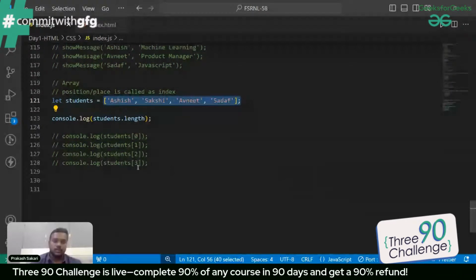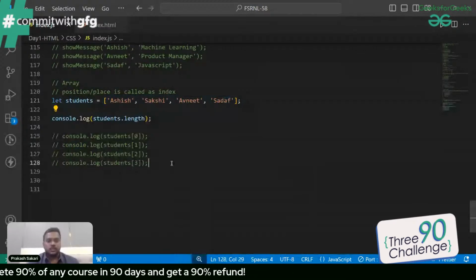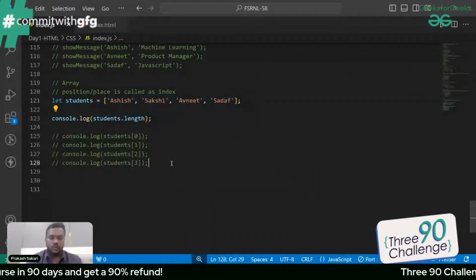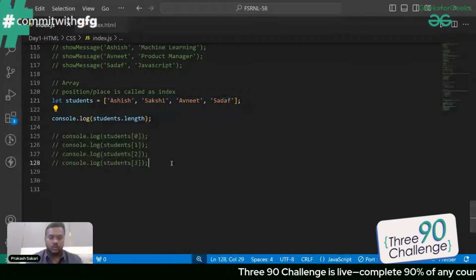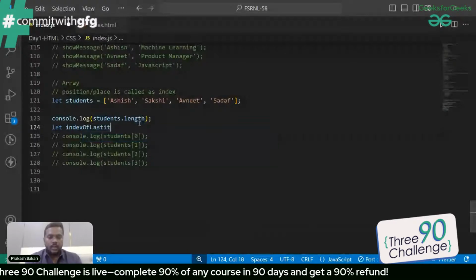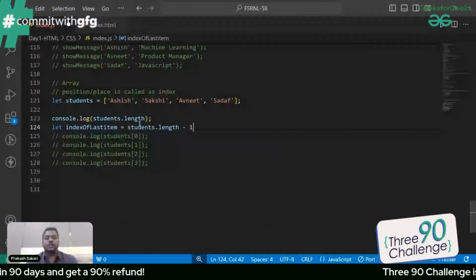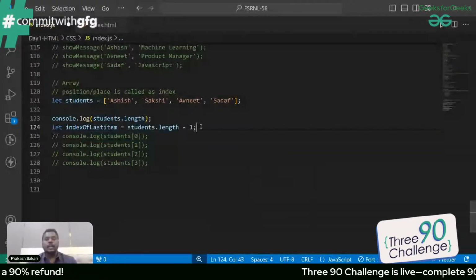So if someone says, just find the last element, it will be console.log. Or I can write here, let index of last item equals students dot length minus 1. Yes or no? We just read it right now. Since the length is 1 higher than the last index, if the last index is 3, length is 4.